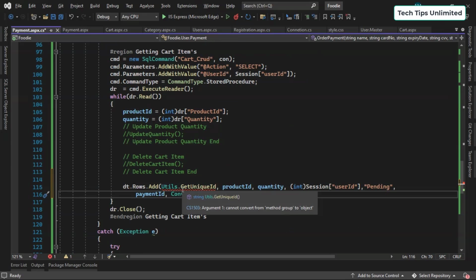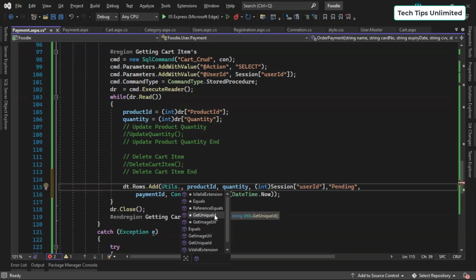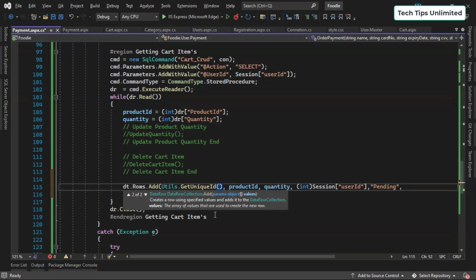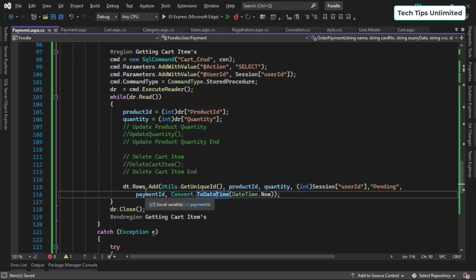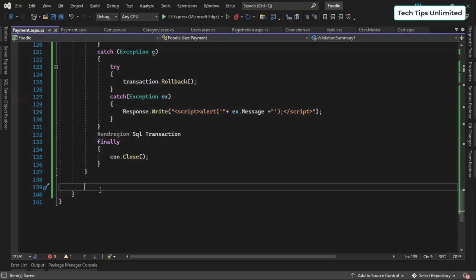What it's saying is, argument cannot convert the method group to object. So it's a method. Let's call it again, Utils.GetUniqueID. I have to pass the parameters, parentheses. Now it's fine. Now we need to create the function, this one, update quantity. After this, we're going to create the function here.